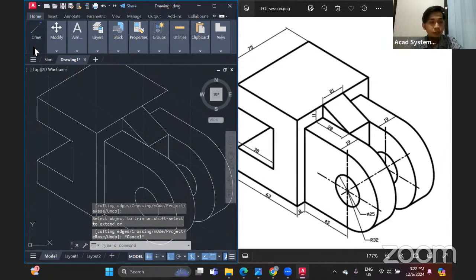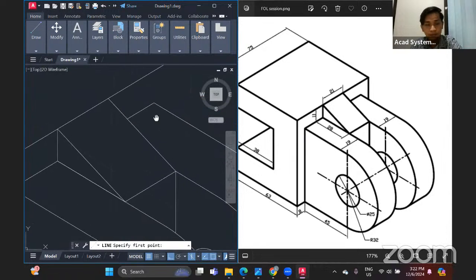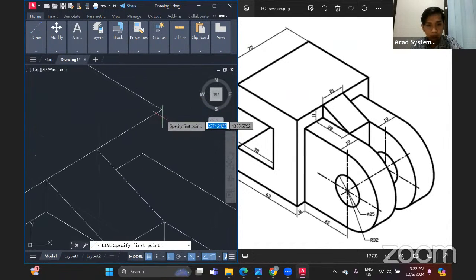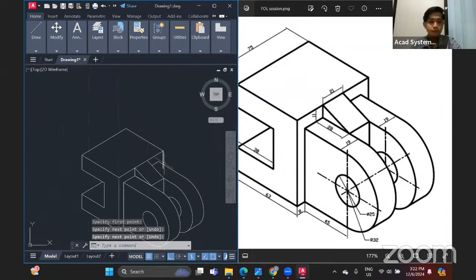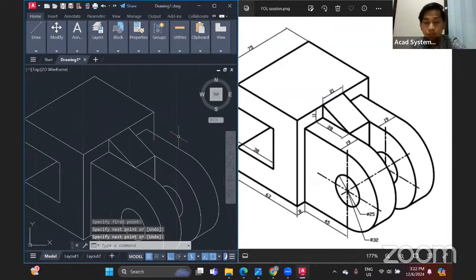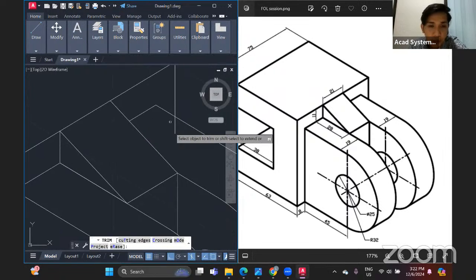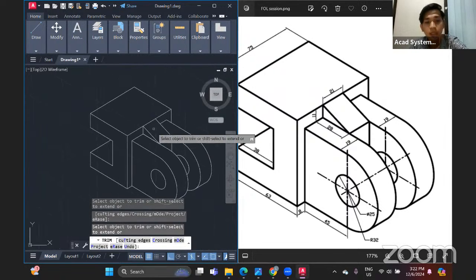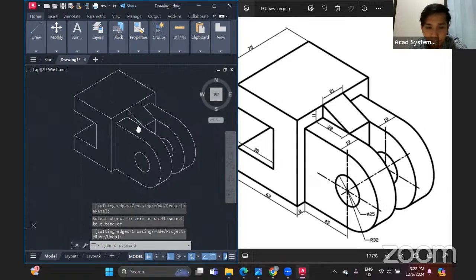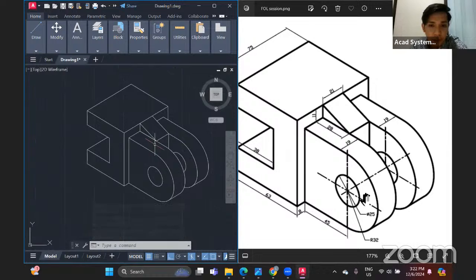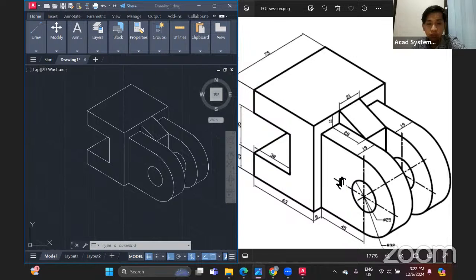Okay, so for the last part, I'll choose this line here. We're gonna drag it to the bottom. Okay, so for this line that we want, I'm just gonna trim. So it is done for the first object. Okay, so let's move to the second part.